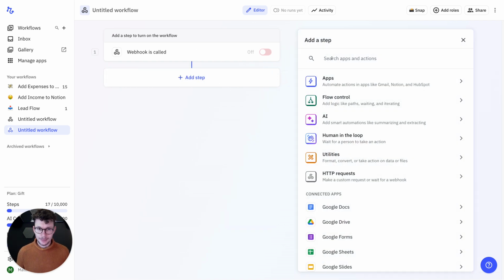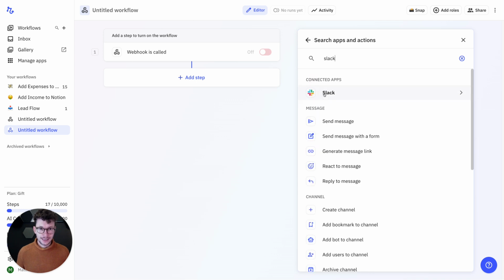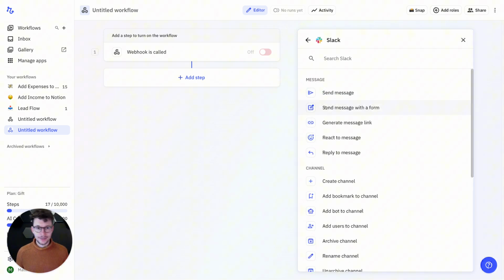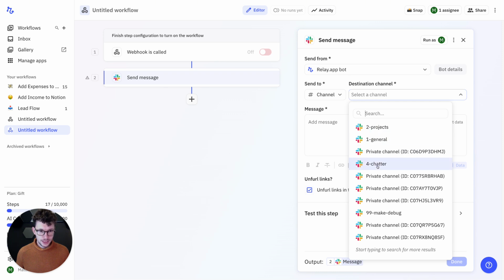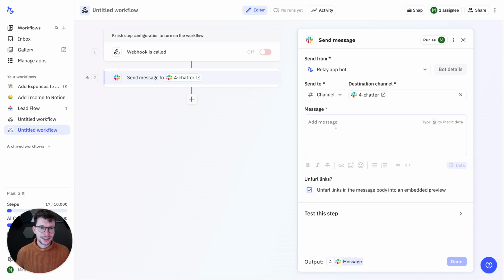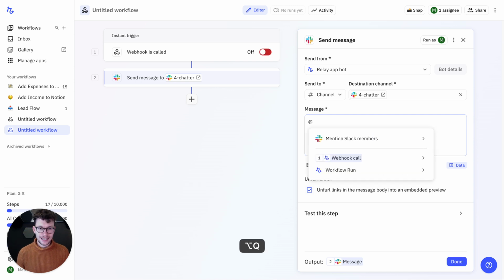So we say add step. And here we search for Slack. I have already connected my Slack, otherwise you would need to do that, but I want to send a message. I want to send as a relay bot, that is perfect. I want to send it to a specific channel. Let's send it to the chatter channel, that sounds like a good one. And then here I can now write my message. And in that message, I can reference data from previously, from that workflow webhook call.